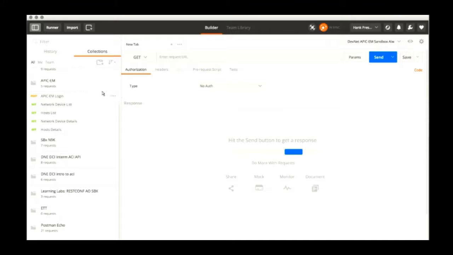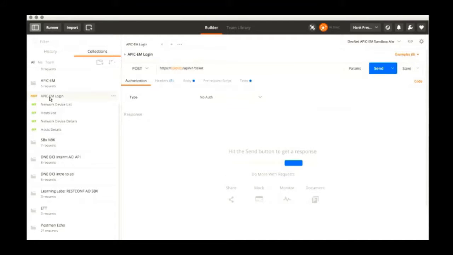So the first thing to notice here is I want to start out with that collections view because we want to save our API calls. So underneath collections and inside of APIC-EM folder, I can see the different requests that I've set up. So if we look at this APIC-EM login request that we've been talking through in some of the content, I can see how it pops up. And so here I've got my URI, right, with the variable stored that we talked about using the environments that are in there. This is a post request as it goes through.